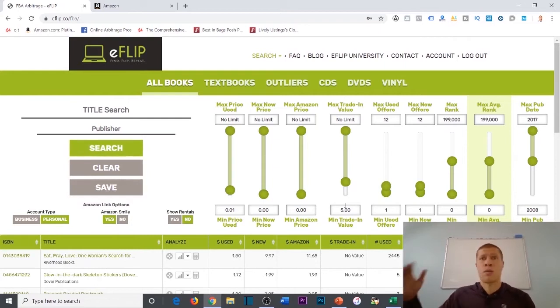Sometimes I make that 3, sometimes I make it 12, sometimes I make it 15. Like I said, I switch it up every time to get different looks of different books that the software is going to spit out to me, okay?